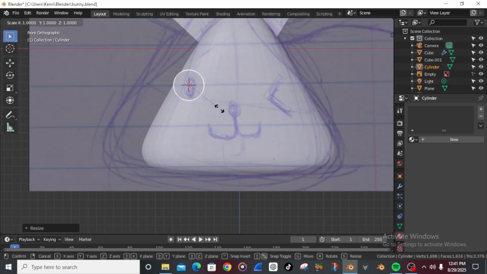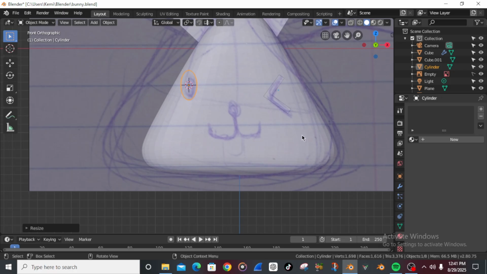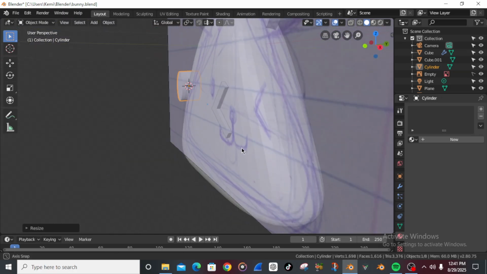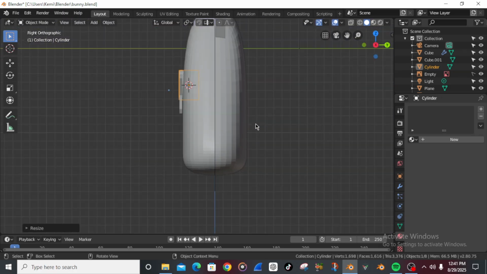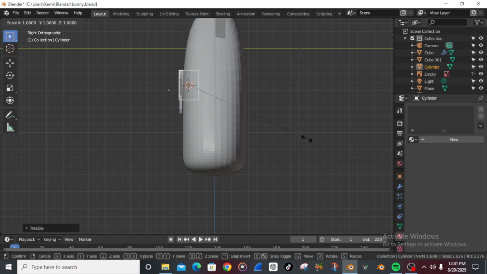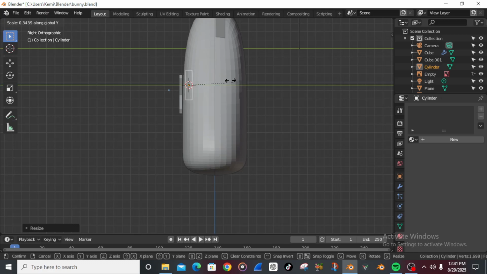So let's scale in the Z axis. Aha, now it's working. So scale in the Z axis, scale in the X axis. Now it's giving us that oval shape, and then scale down. Okay, now it's still cylindrical. Let me go to the side view. Let me just reduce it in the Y axis so that it's a little bit flat.